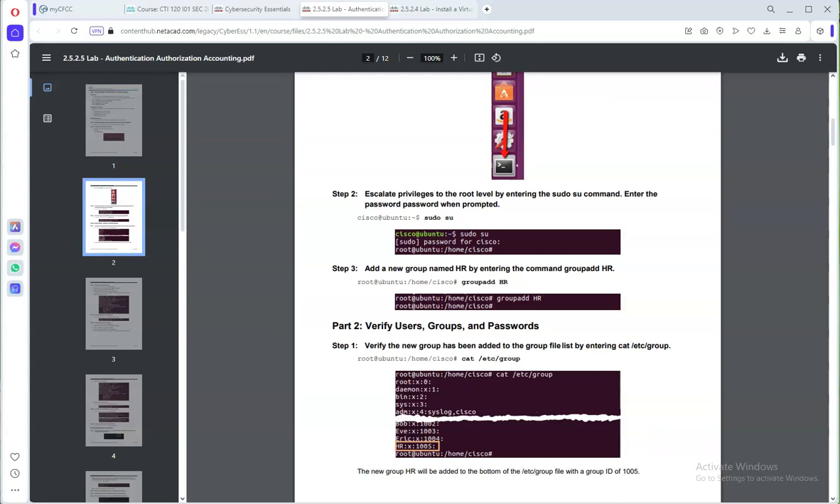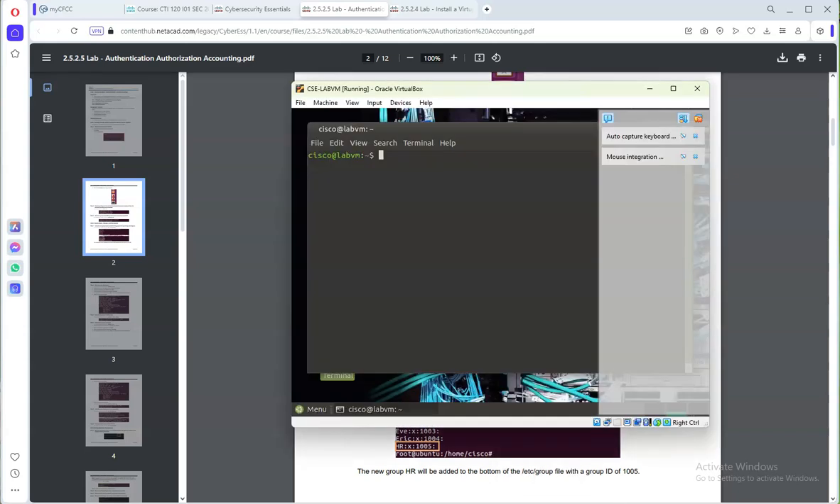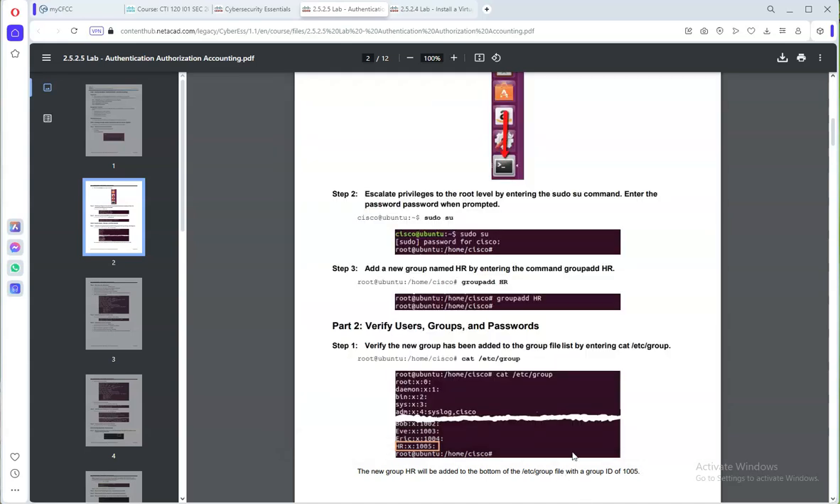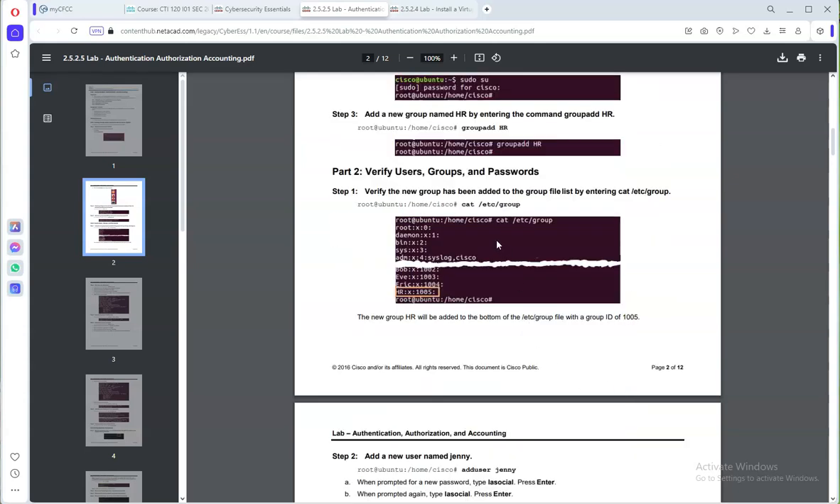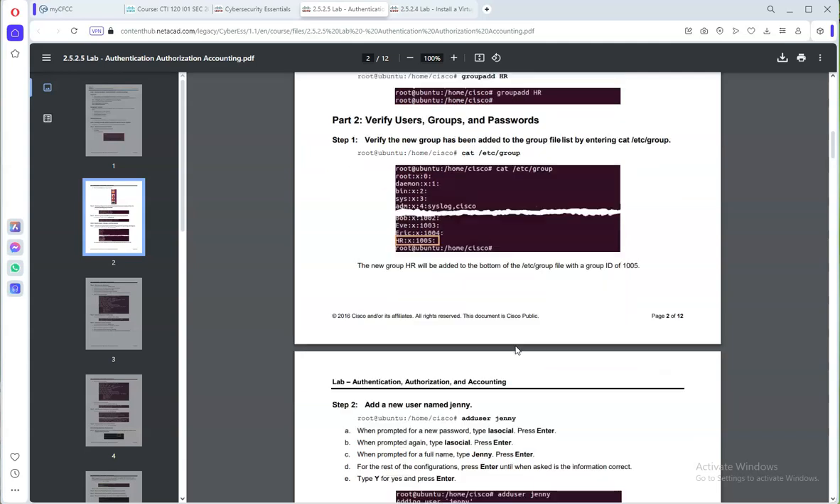Something I did want to show you all was, okay, password. Okay, and then if you're looking at the instructions, you're just going to follow the instructions. You're going to add an HR group, okay, and then you're going to take a look at that group. There it is.